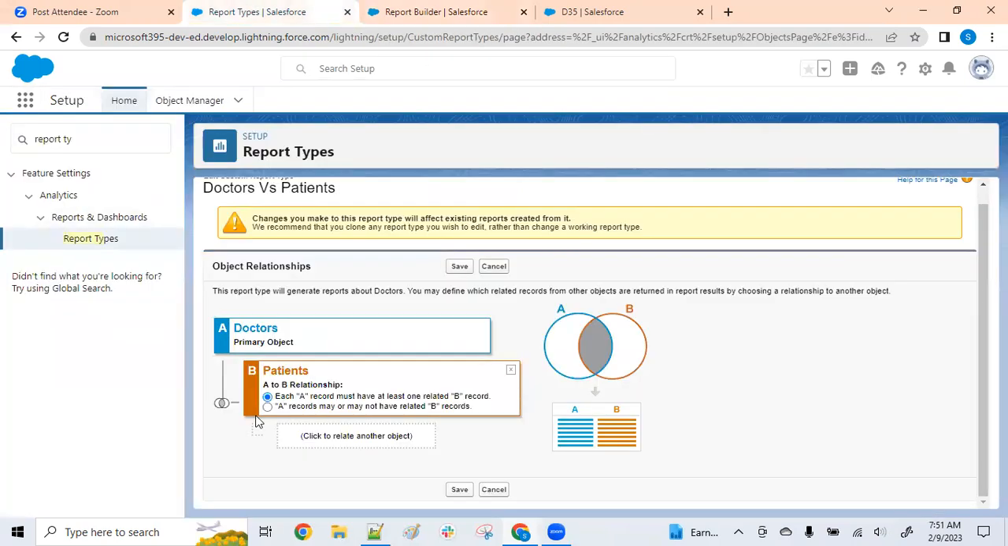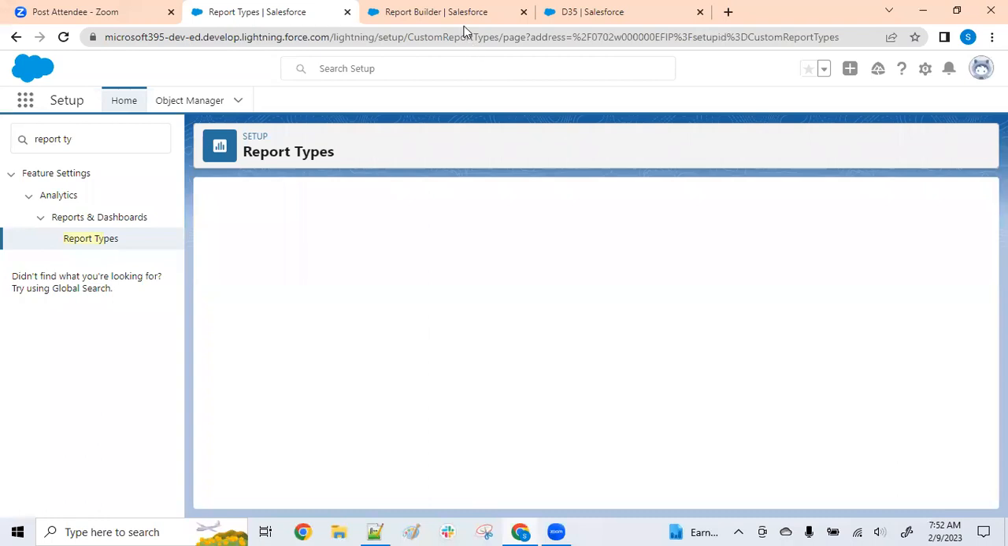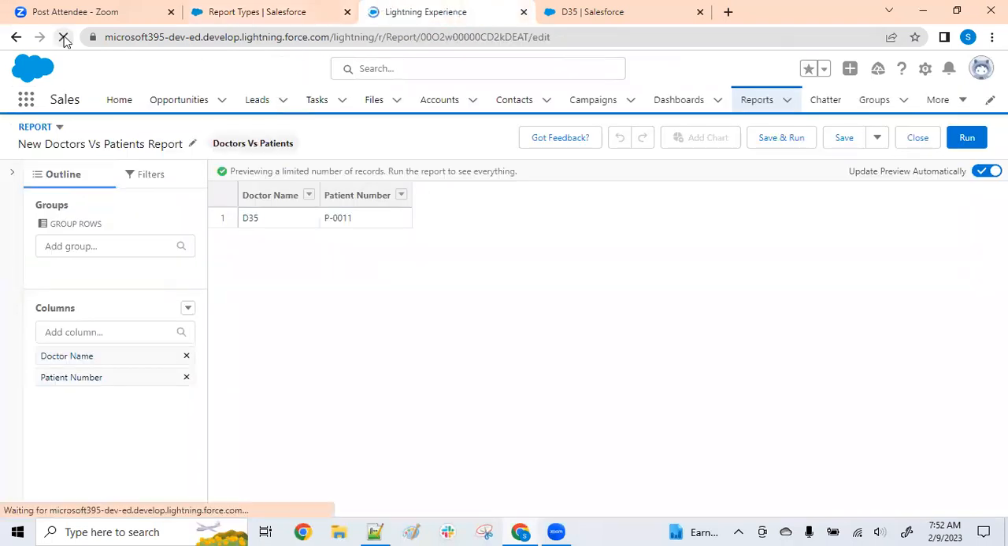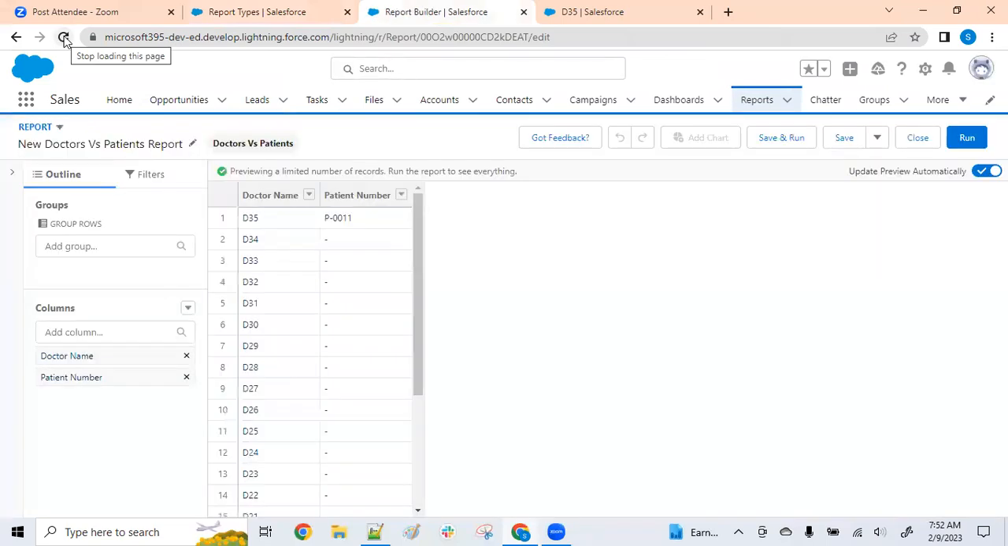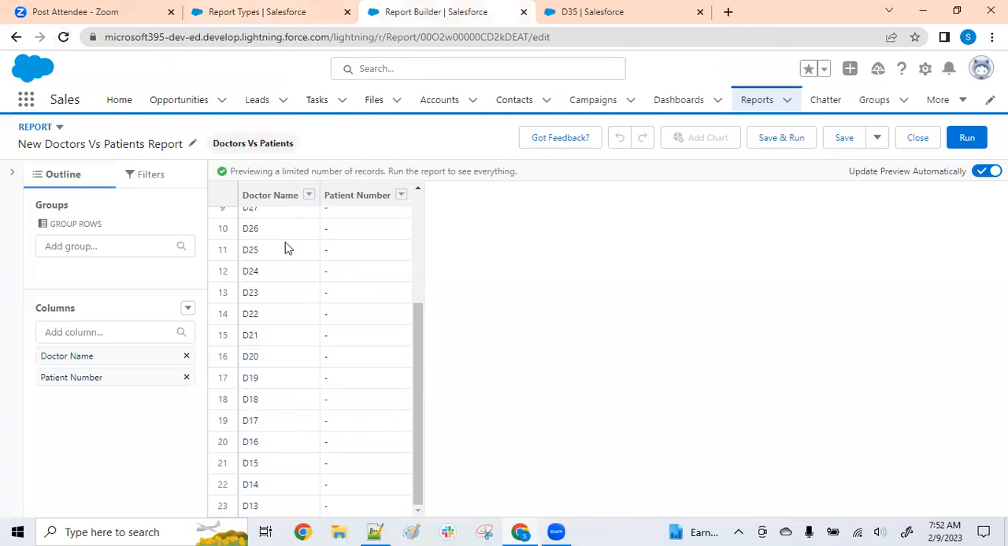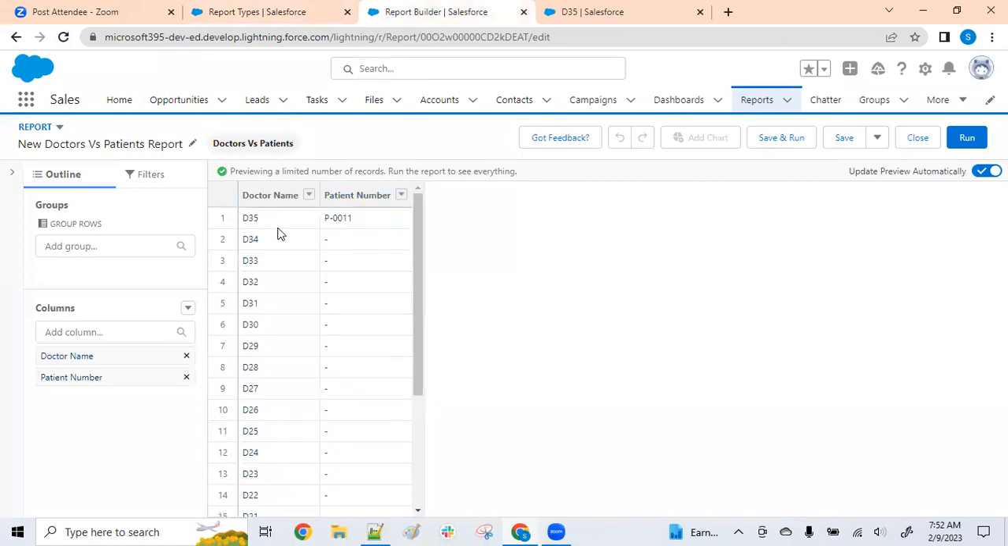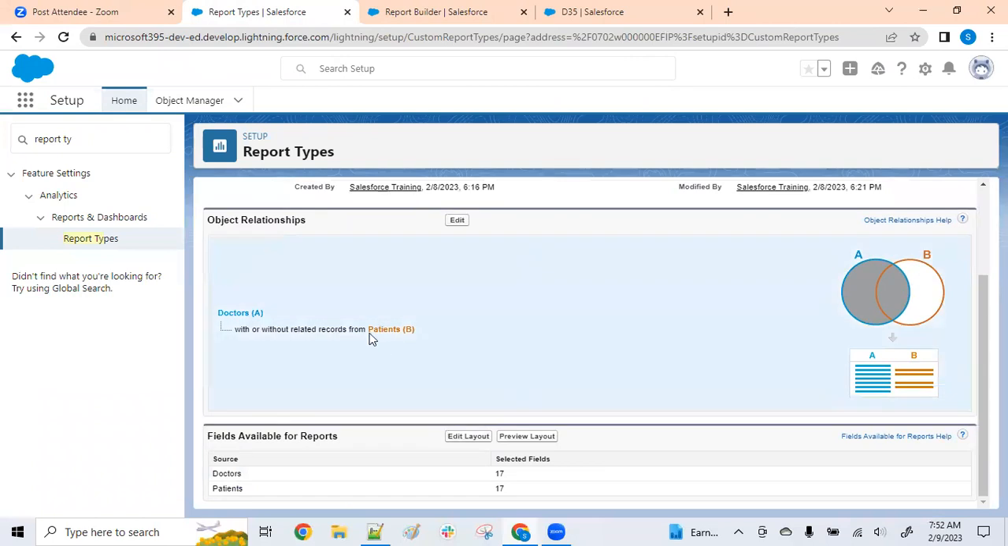Why? In the report type, when you are building a report type, you have selected each A record must have at least B record. So if you select second option, A records may or may not have related B records. Save it. Now just refresh it. Now you can see all doctors are listed. That means A record may not have B record. Earlier condition, A record must and should have at least one B record, right? So this way you can control it.